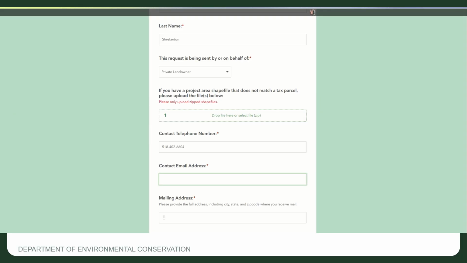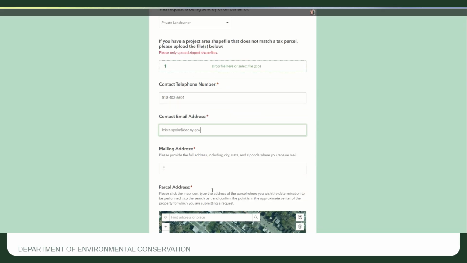The phone number and email address that you will want the response to the JD request to be sent to. A confirmation of submission will go to your email address, so make sure to check your junk or your spam folders for that confirmation. Then you'll include your mailing address. This is the address you received mail from, not the location of the property you're submitting the request for. That'll be next. So I'm just going to do central office.